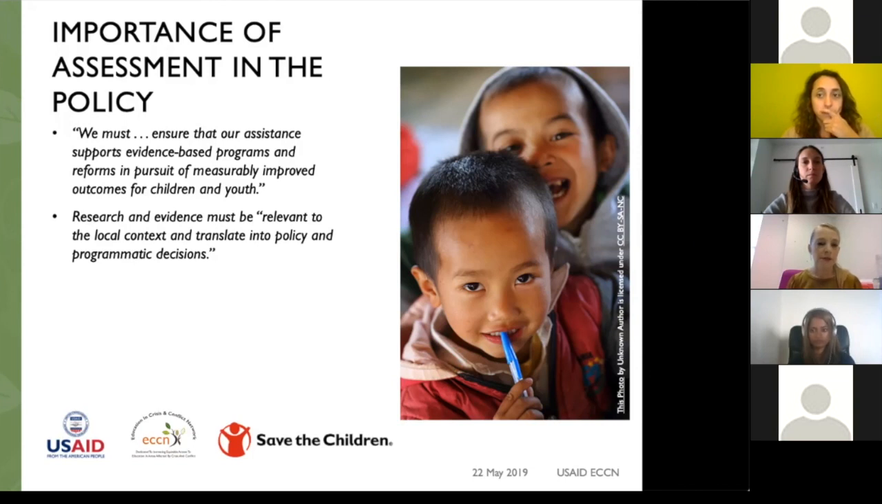Another quote, research and evidence must be relevant to the local context and translate into policy and programmatic decisions. So we don't want to be conducting research or gathering evidence for the sake of gathering evidence, but we really want to have actionable research that is used to inform our programming. And I think this is something that's always been a goal of ours, but we're moving more in this direction now and really ensuring that recommendations from evaluations, formative evaluations as well, can really be used to inform programming.